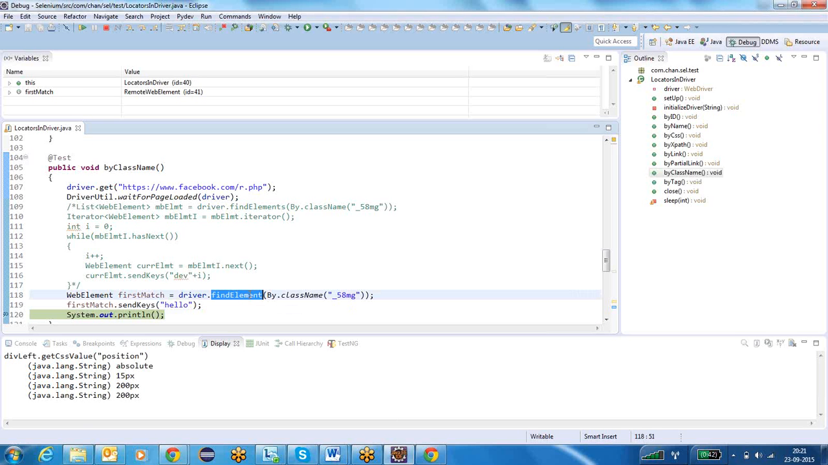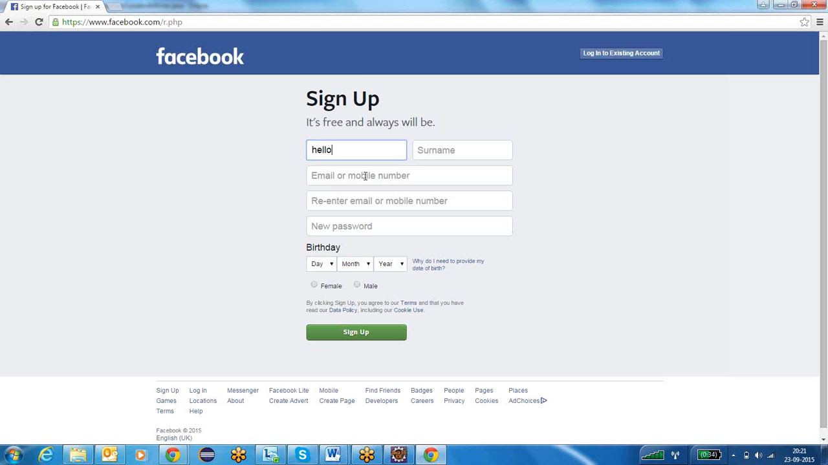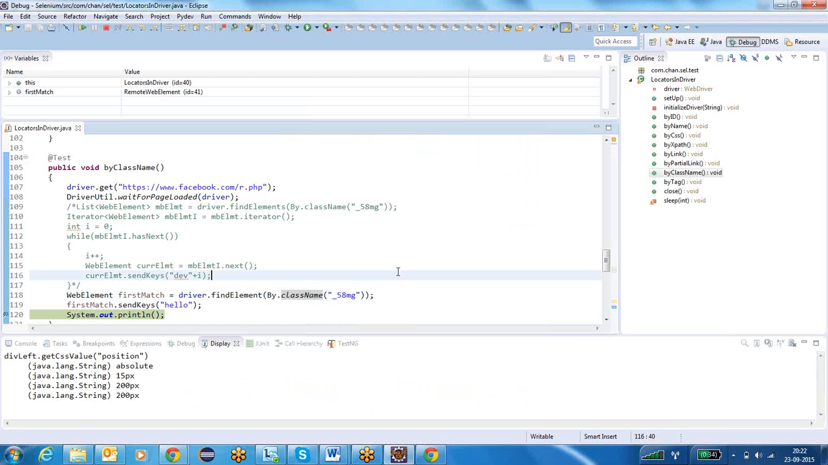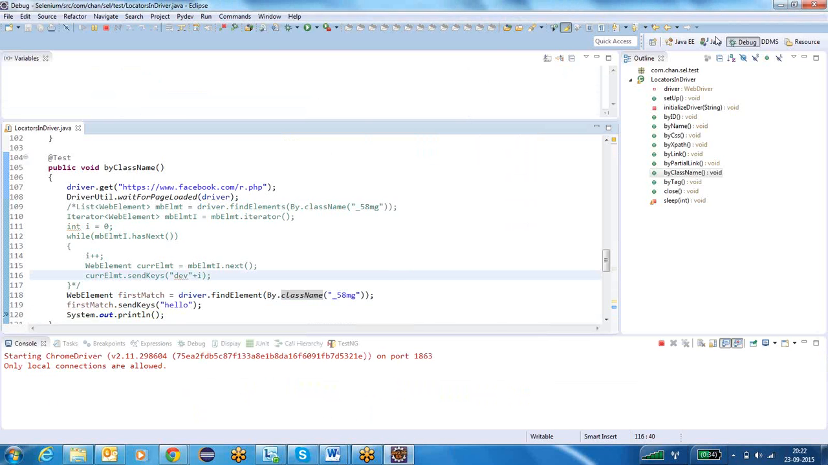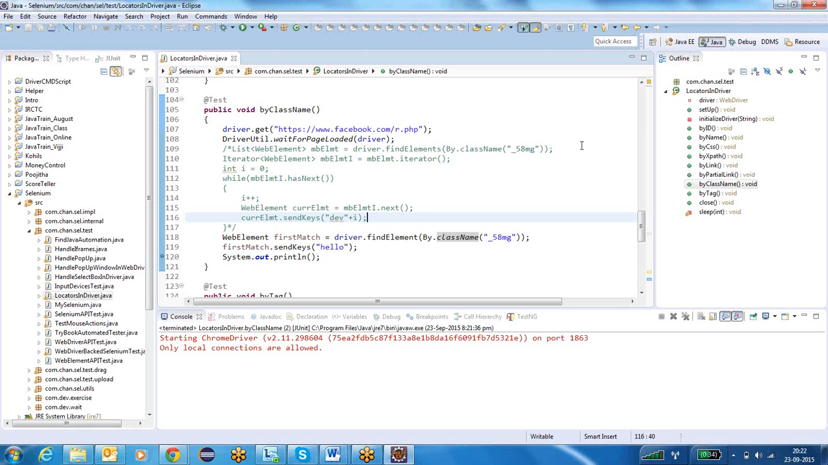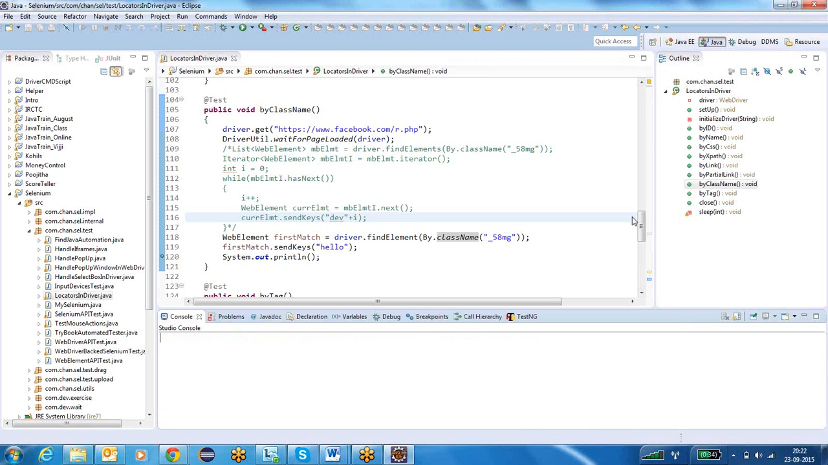See this. I use findElement by class name. Okay, there are 5 elements, but this is the first element, right? That's why it found this element and it entered the text into it. Okay, like this it will work. So in most of the cases, by class name will be used to identify many elements. We don't use it to find a single element on the page. It will be used to identify many elements using the same identification logic.